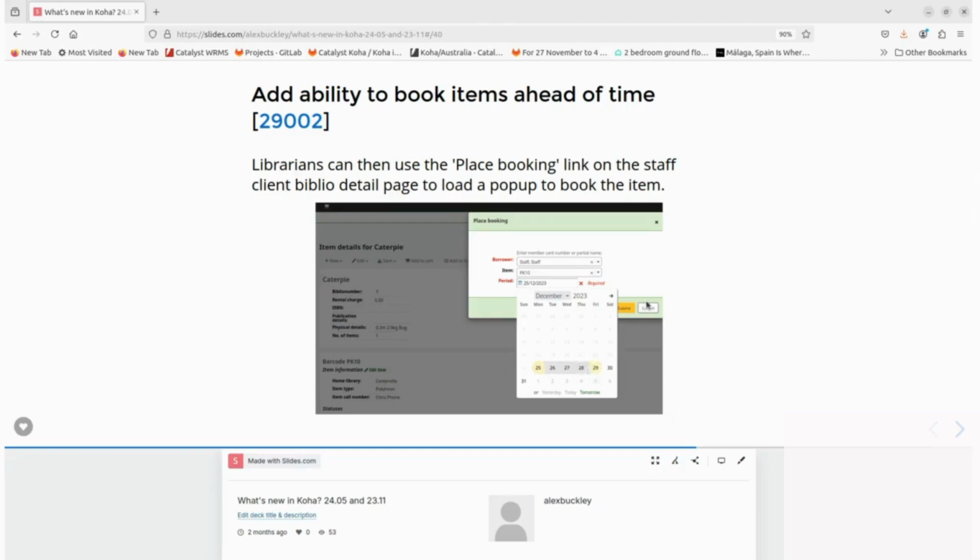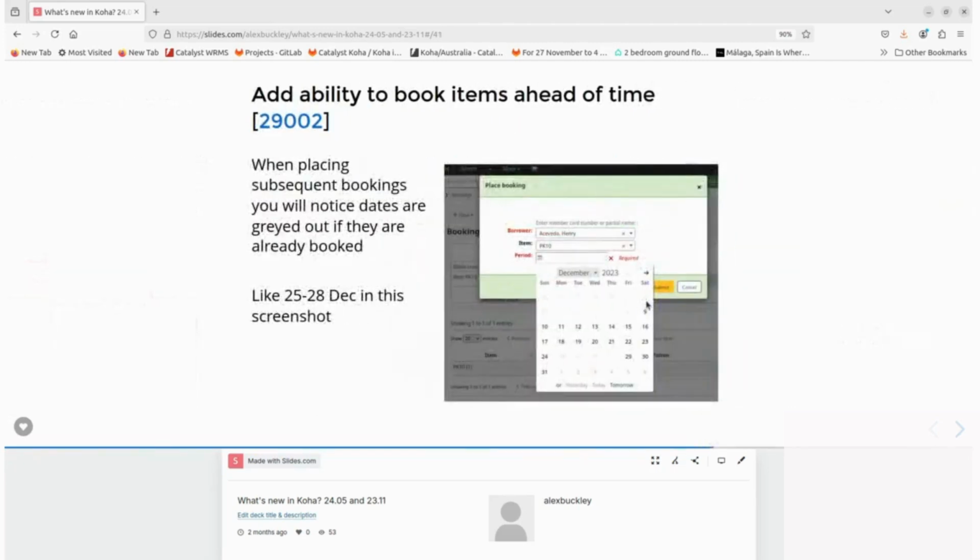If I save that, and then I come in and do another booking for someone else, because Henry also wants that item, I place a booking for them, except those dates, 25th until 28th of December, are now grayed out. I can't place multiple bookings for multiple people during the same date range, so they have to choose either before or after, but it's one person at a time.